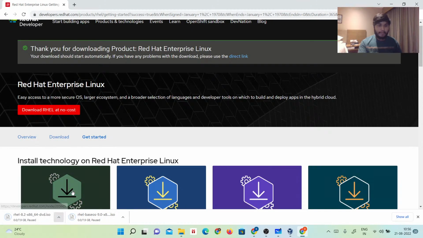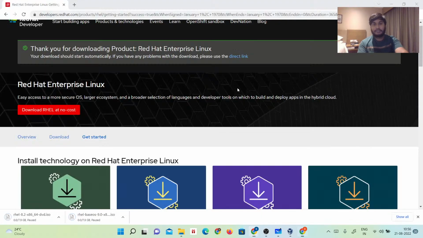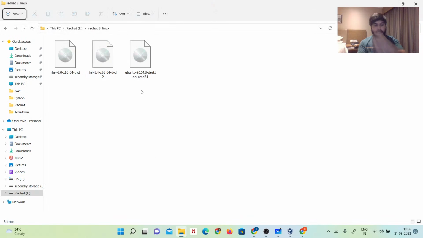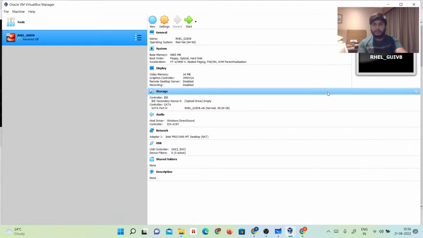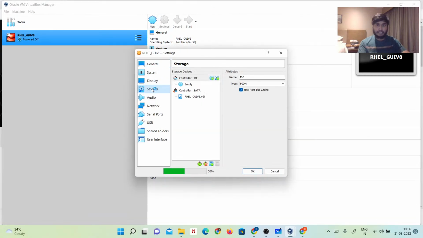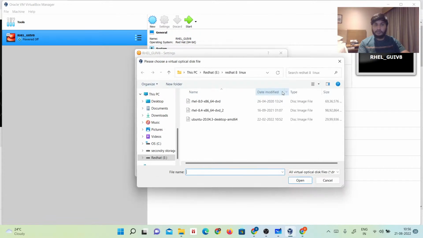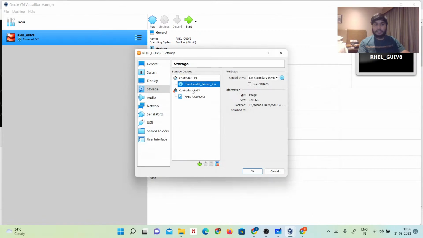I am pausing this because I don't want to save it in your default location. I have saved it in my E drive this way. You can do it. What you have to do, you just have to go to the settings, and then in the storage, if you see these DVD spaces, the empty one, click on this one and you have to give the path. Click on the choose one, go to this path and select one. Okay, I am using RHEL 8.4 currently. Then just click on OK.